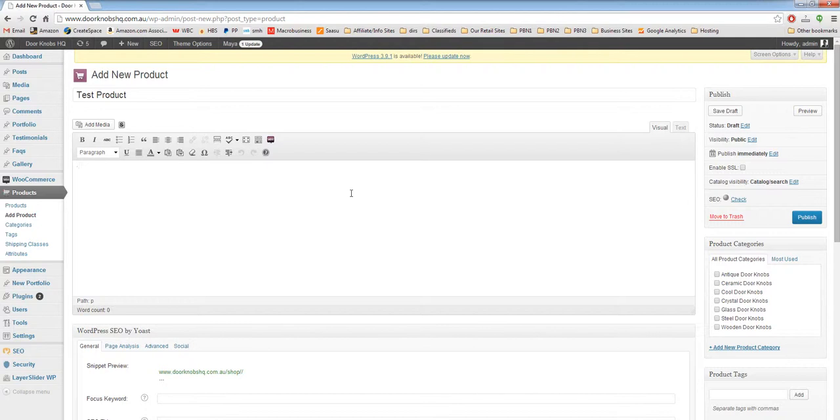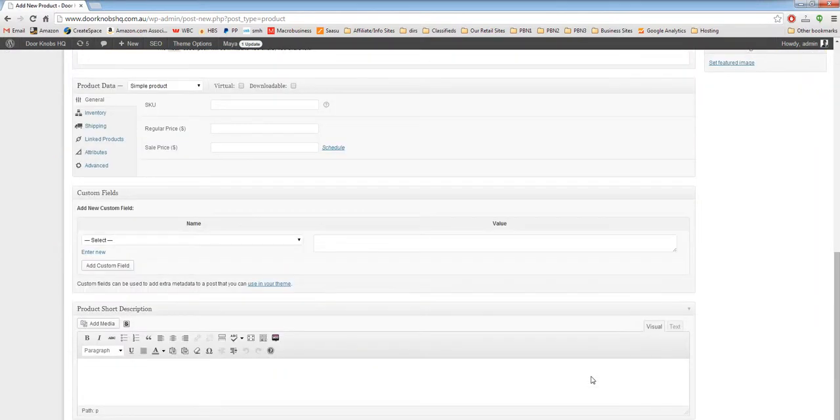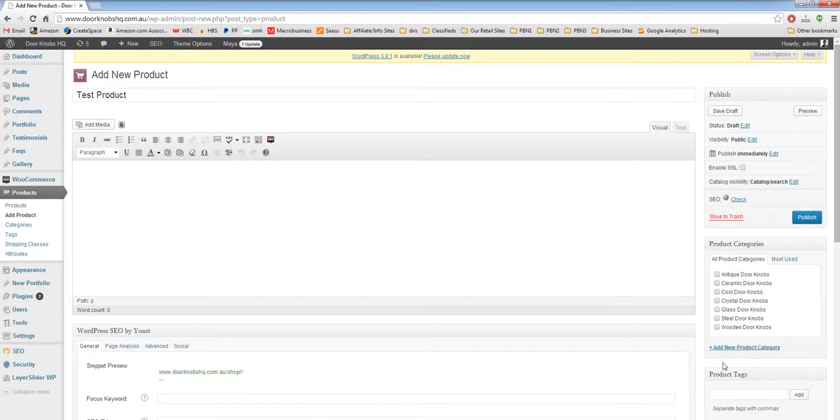And then in the description, now there are two description areas for WooCommerce. There's the main description area here, and if we scroll right down the bottom, there's the product short description. Depending on what theme you're using for WooCommerce depends on which one you will actually use, and with some themes you can use both. We're currently using the My Shop theme on this particular example. I'll just give you a quick example.